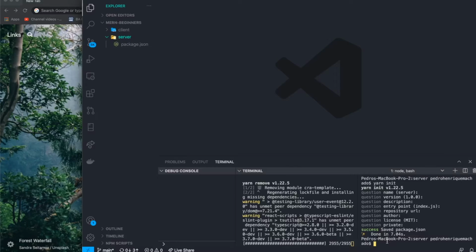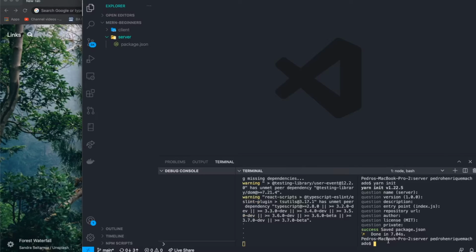But we need to install some stuff. For example, we need to install Express. So how do we install Express? Express is a framework, so we need to install it by writing yarn add express.